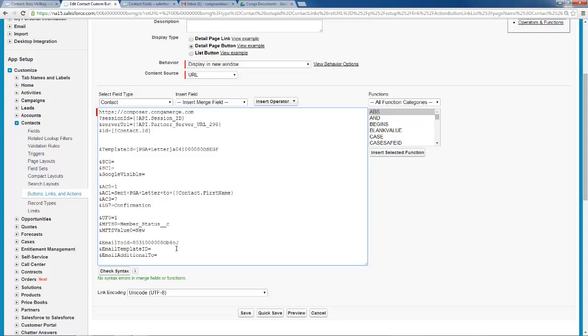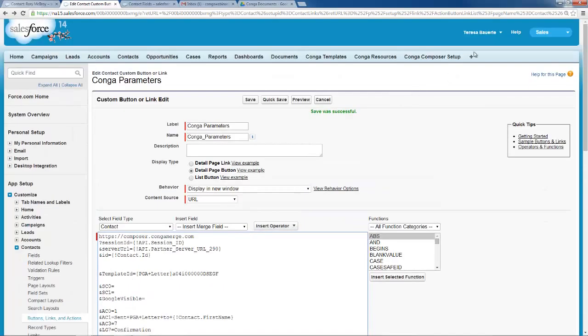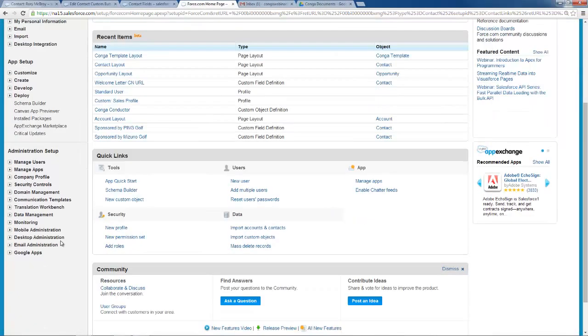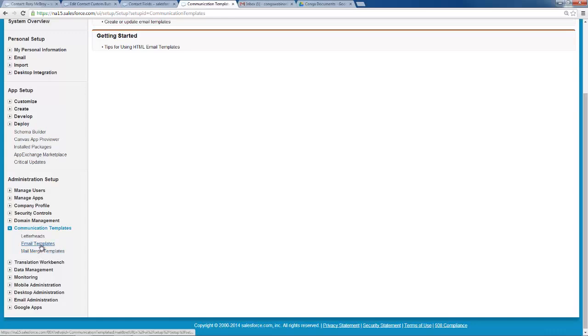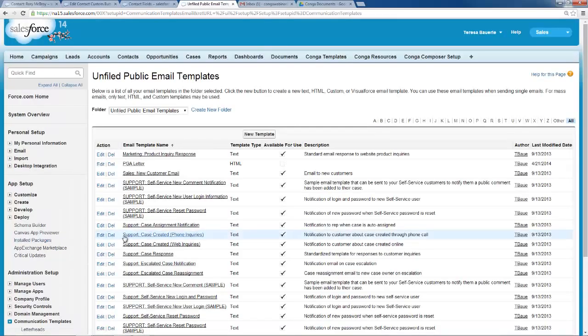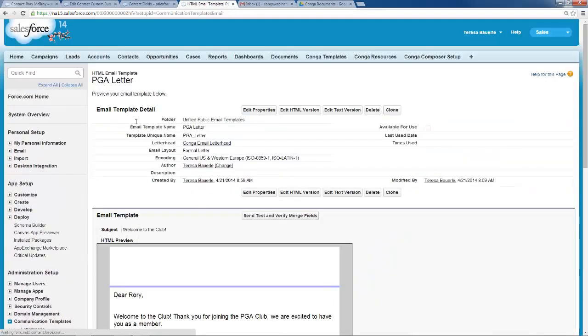Then we have the option to specifically have Conga select a specific template we want it to use every time. To do this, we need to grab the email template ID. So we'll go to Setup, and now we'll go down to Communication Templates. And then we'll select Email Templates. So you can see we have a bunch of templates stored in here. I'm just going to grab the PGA letter.